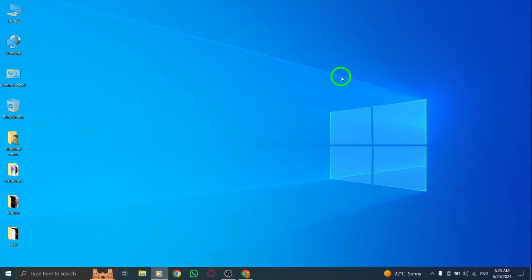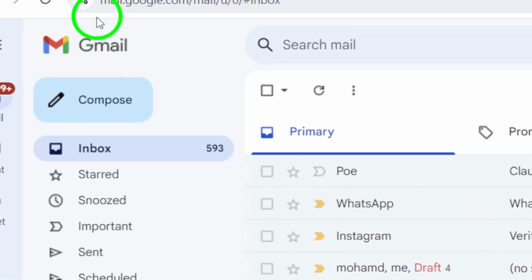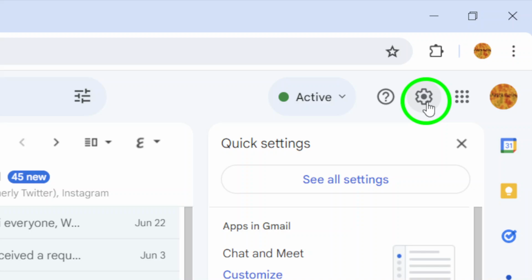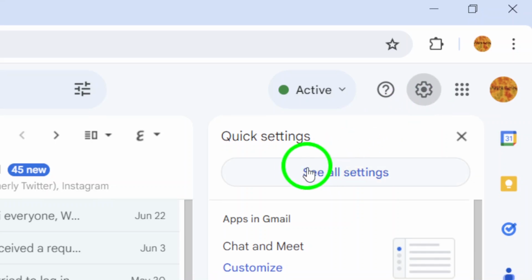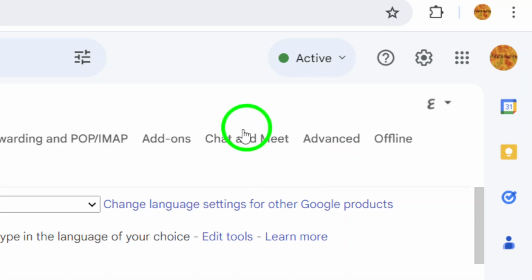First, open gmail.com in your web browser. Once you're in your inbox, look for the gear icon at the top right corner of the page. Click on it to open the settings menu. Next, click on See All Settings to access all the customization options for your Gmail account.